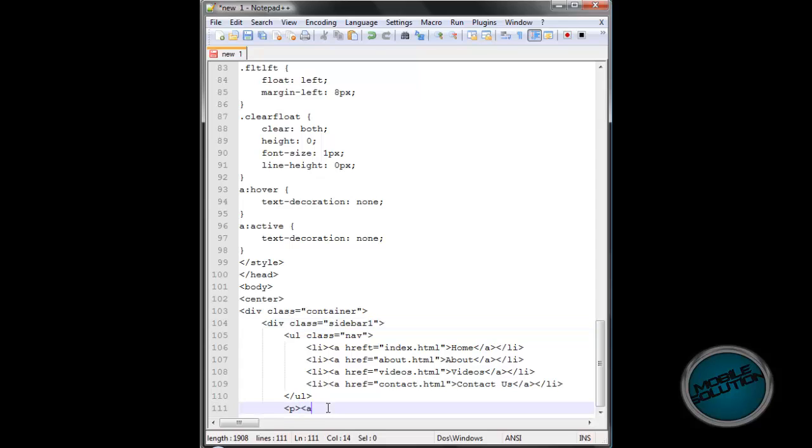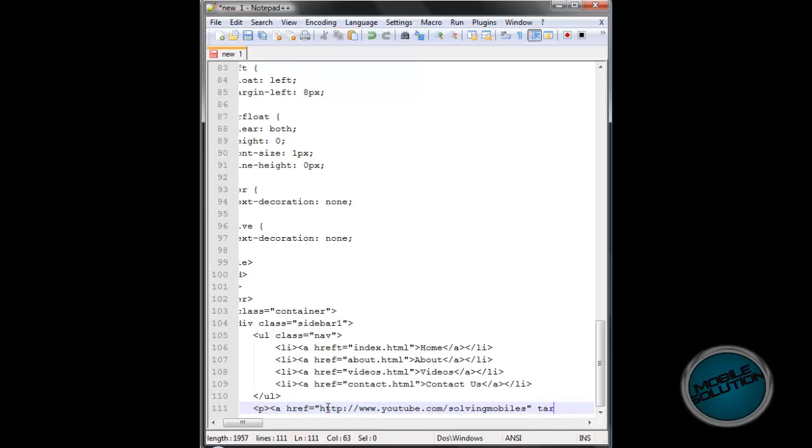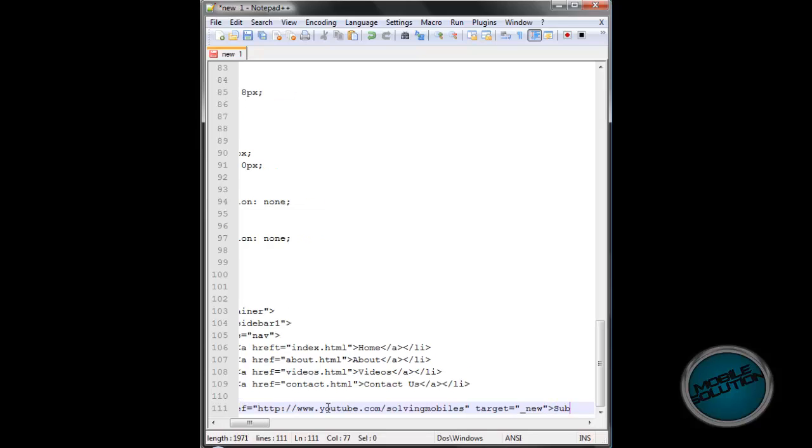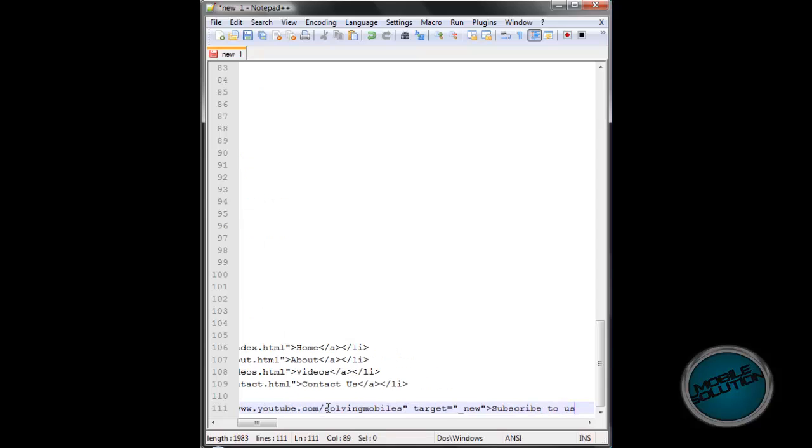Now here you can put anything, but I'm going to link it to our Twitter and Facebook and all that, and YouTube. youtube.com/solvingmobiles, and then target equals _new. So it opens, I think, a new tab. I'm not totally sure, it should. And subscribe to us on YouTube.